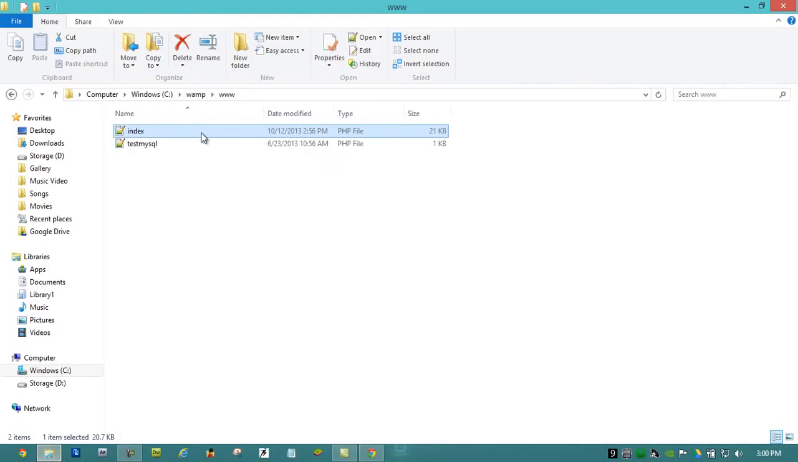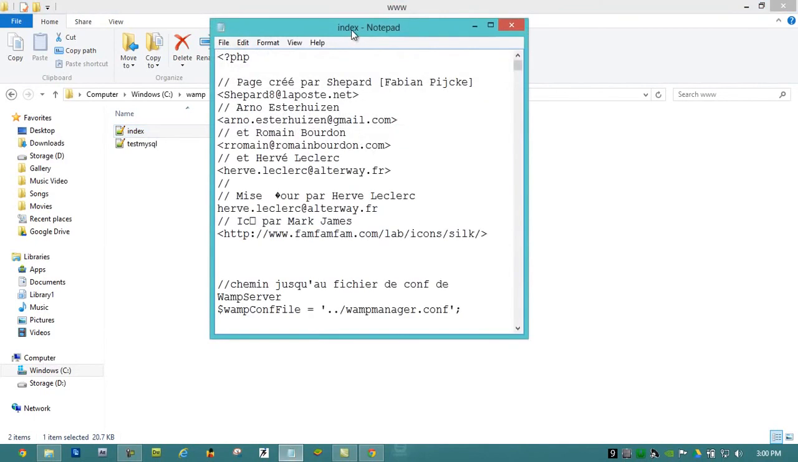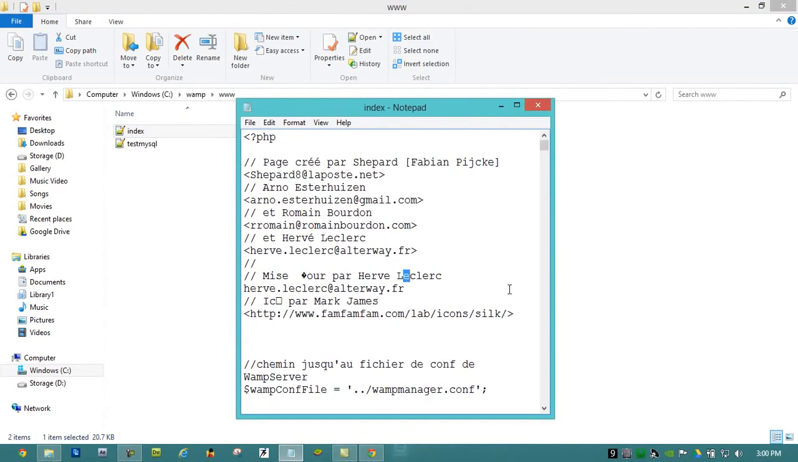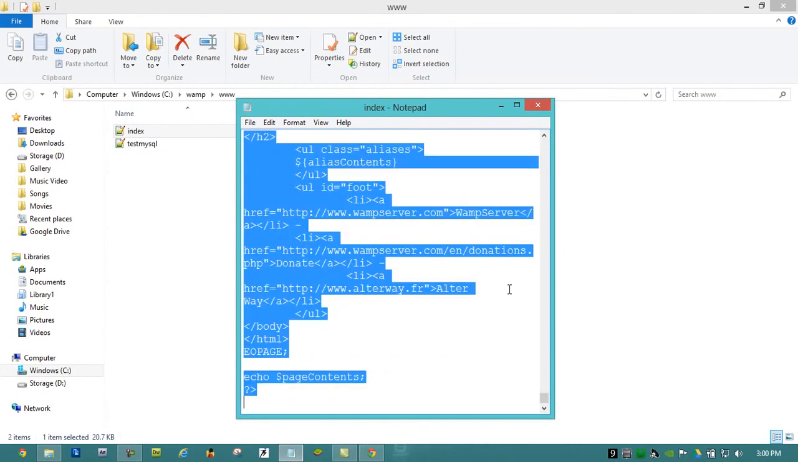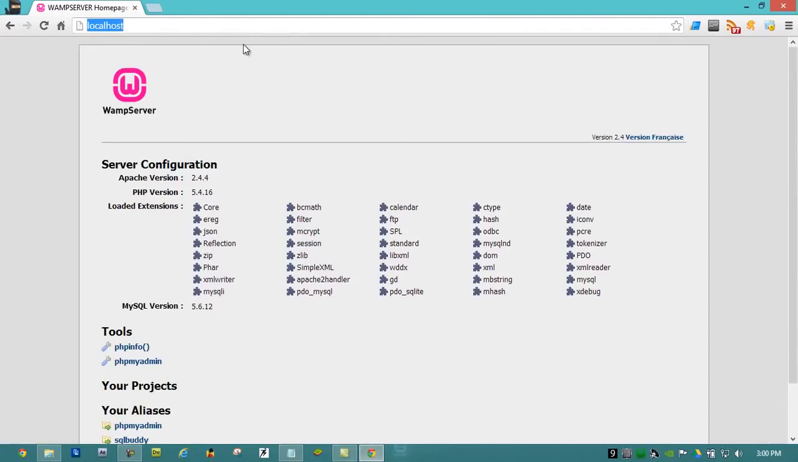Now let's just open this index.php in Notepad++, or let's say Notepad, to make things easier. Just select all, press backspace, and enter something like hello and save it. Now I will refresh the localhost and you can see we have hello text in the browser. This is a simple example of how we can run things using WAMP server.